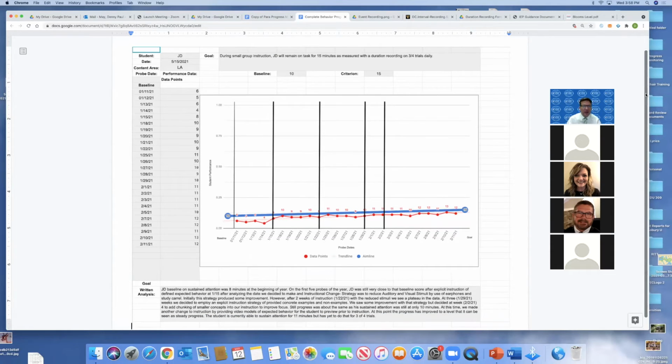But so you're looking during small group instruction, or small reading group instruction, it should say, JD will remain on task for 15 minutes as measured with a daily duration recording on 3 of 4 trials daily. Okay, so the goal is a little bit different. We've established right here on the far left-hand column, that line is typically blue. Okay, so we would draw a blue line here vertically to show that that's where the baseline starts.